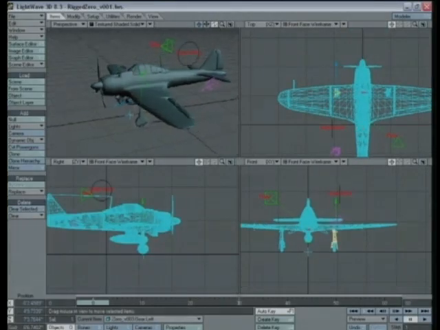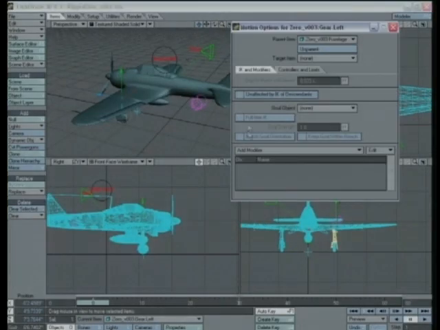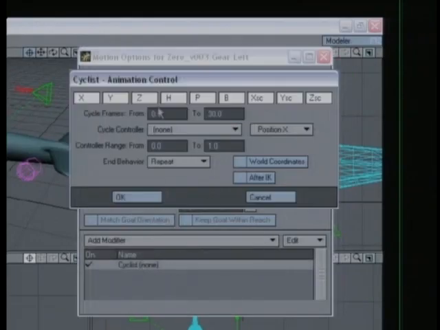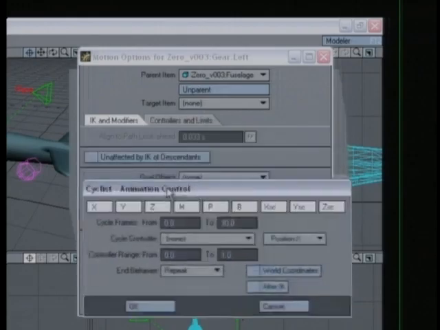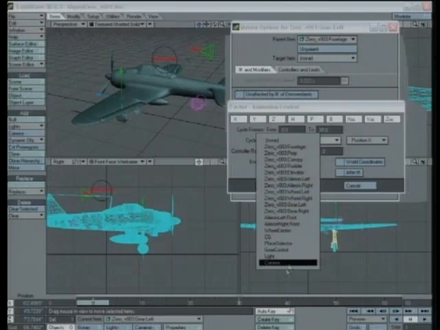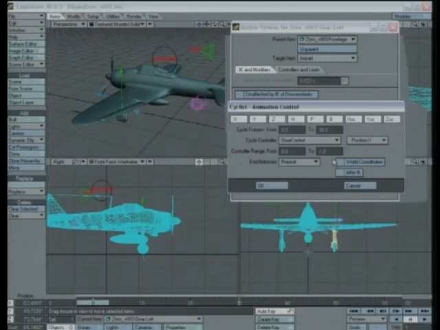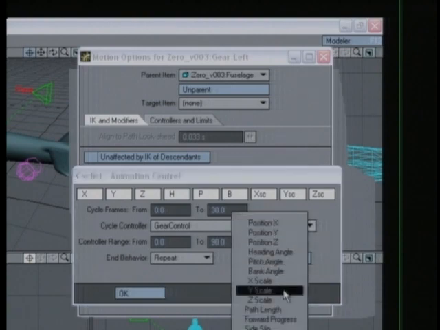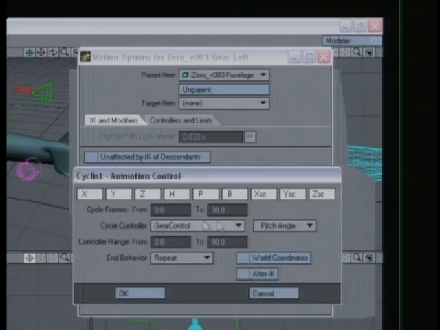Select the left landing gear, go to Motion Options, and add Cyclist. Double-click, bring up your features. The cycle controller is going to be gear control. Control range from 0 to 90. It's going to use rotation pitch. So set the pitch angle as the control here.